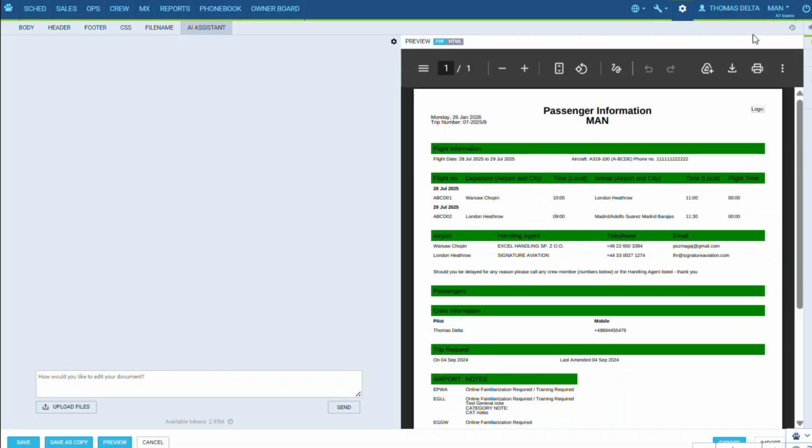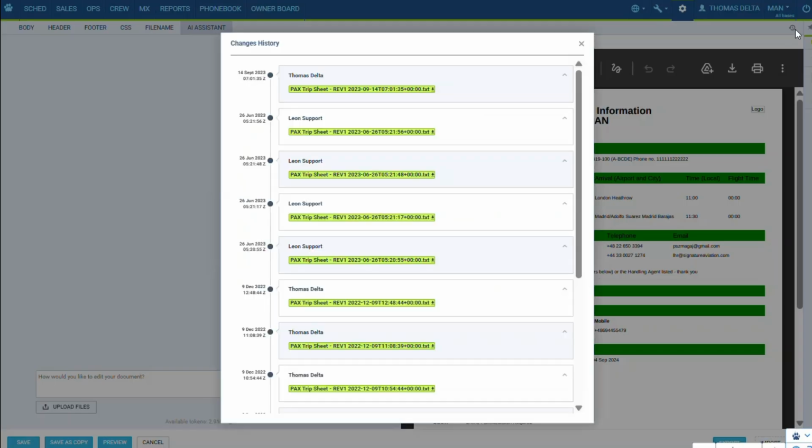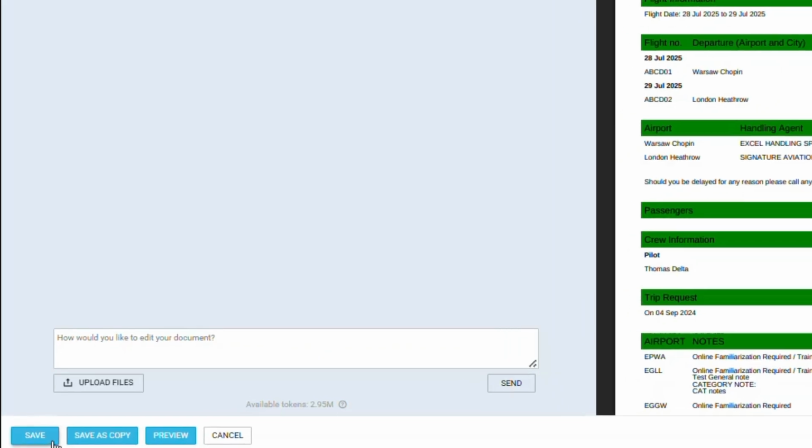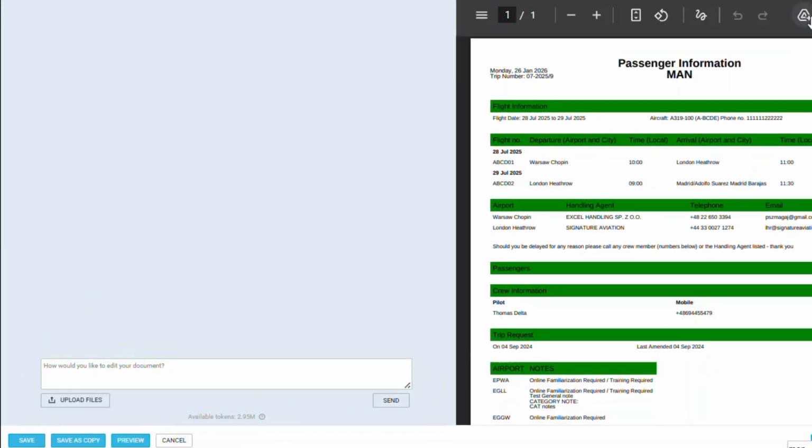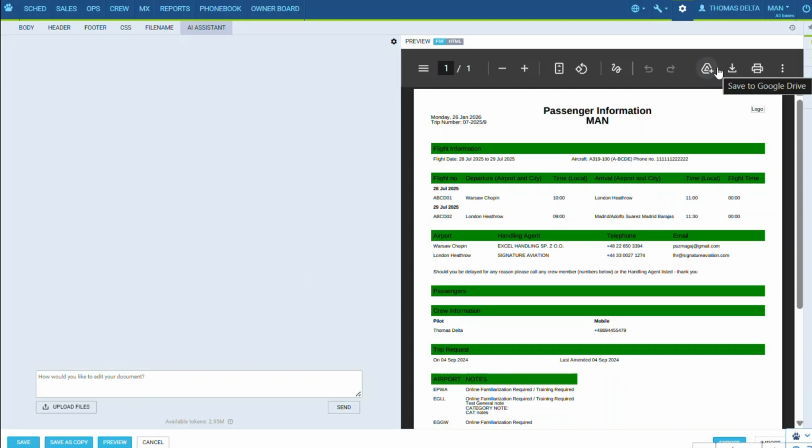The clock icon allows you to check the history of changes for the particular template. Here, you can also download the previous version of the document. Click Save to apply changes, or save as a copy to create a new template. At the top, you can save the template to Google Drive, download or print it.